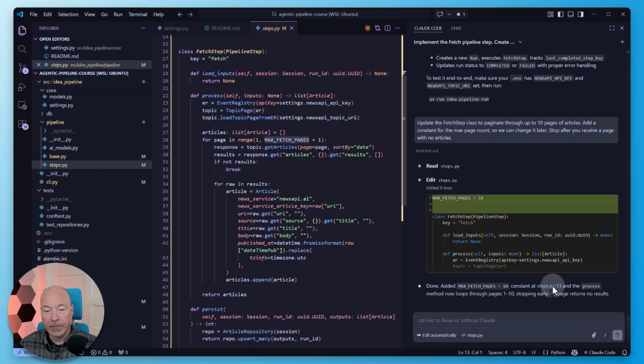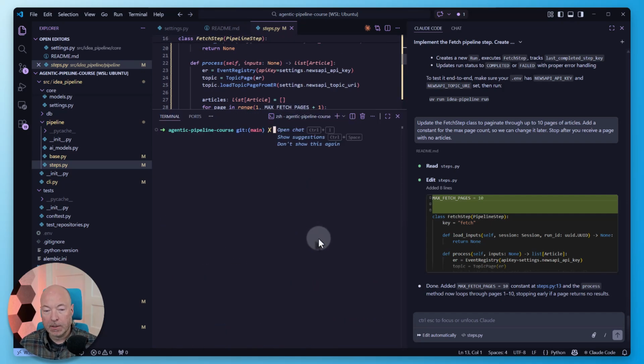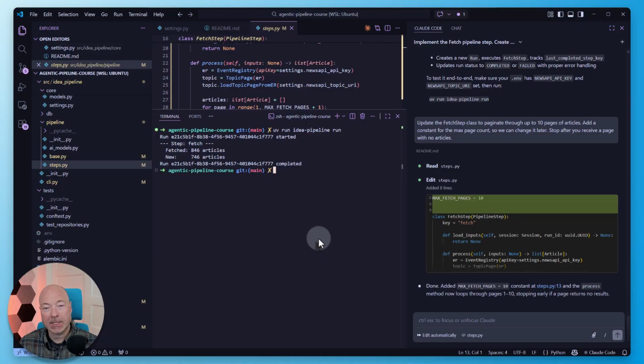Fetch step, perfect. So iterating over all of the pages. If a page is empty, so there are no results, it'll break out of this loop, and then otherwise it processes everything in this one page. So that looks great. Let's run this once. This should also show us whether the upsert is working, because we should be getting back the same 100 articles in addition to a bunch more.